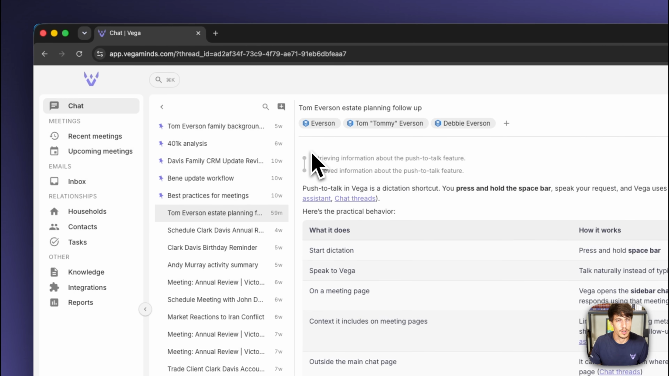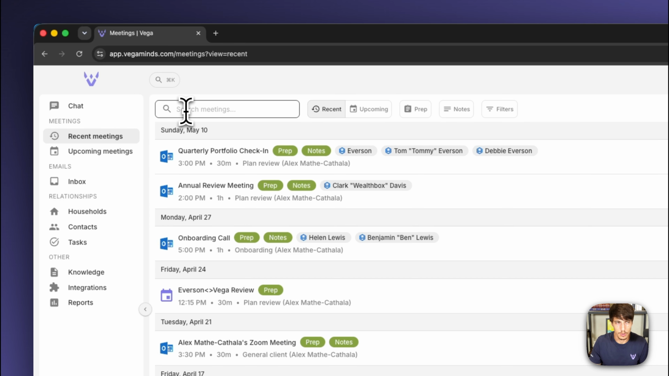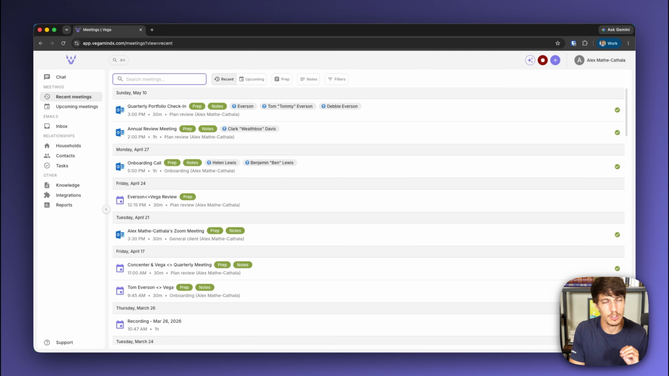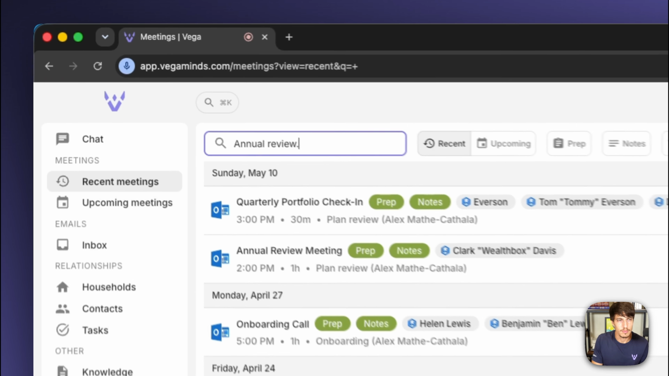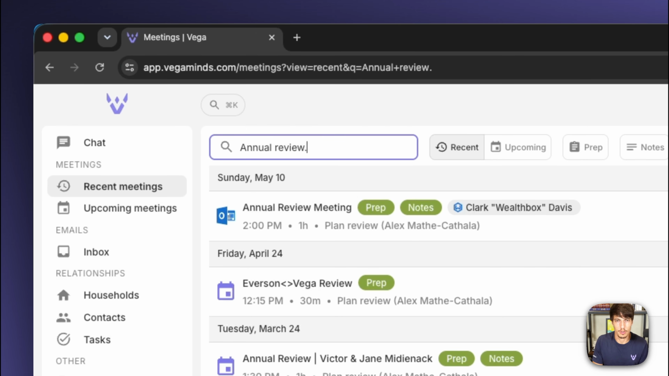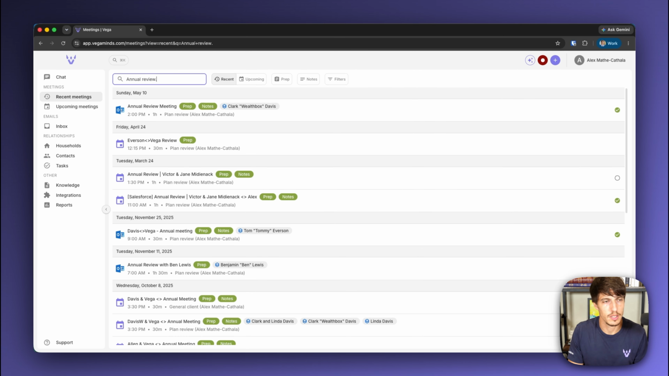Another example, let's say I was gonna analyze my recent meetings. So I go to that one meetings tab. I can go into my search meetings search bar here. And again, my cursor has been inserted inside that text field. And so I can use push to talk. Annual review. And when I release, my search has been performed.